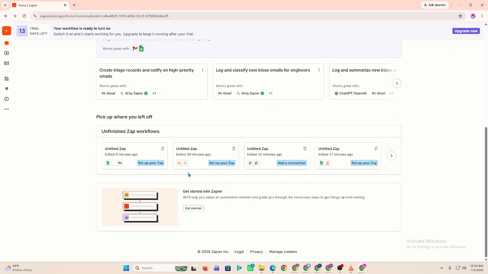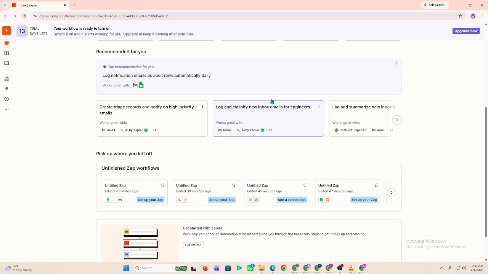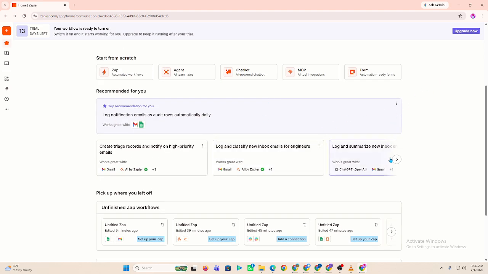After that, use the test option on each step to confirm everything is still working correctly after your changes. So, once you're done editing, click Save to apply the updates. If the Zap was already turned on, it will continue running with the new settings automatically.